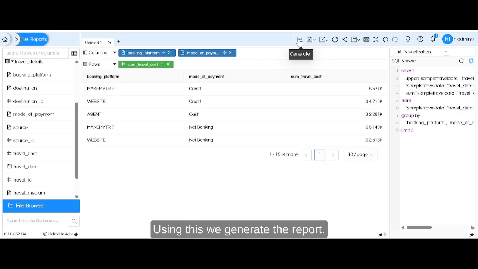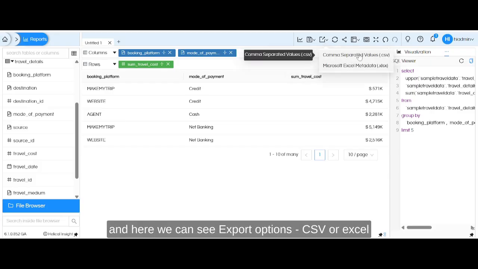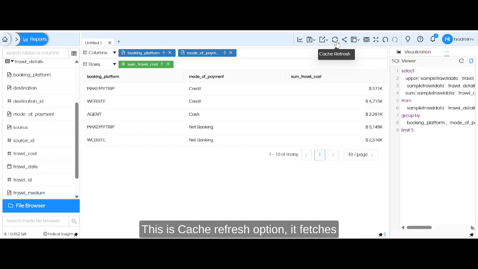Here using this we can write the report. Using this we can save or save as the report. And here we can see export options, CSV or Excel. This is the cache refresh option. It fetches the data from the database. And share, we can share this report with users.